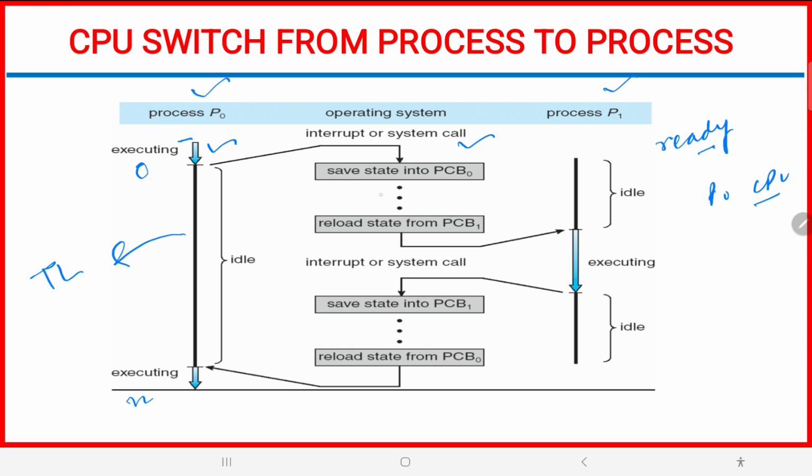But before the control can be transferred to P1, we are saving the state of the PCB for process P0, because it executed for only a small amount of time. It has not yet completed its task, but because an interrupt has occurred, this process has to leave the control of CPU. So before it leaves, its state is saved, that is, PCB0 of process P0 is saved.